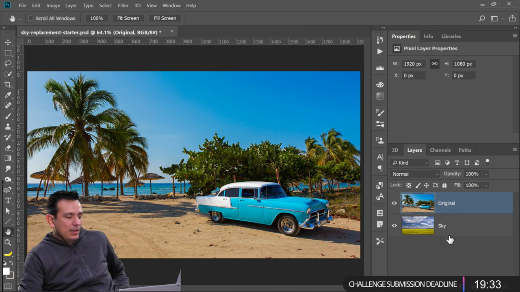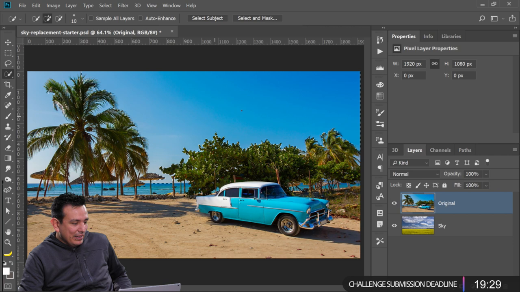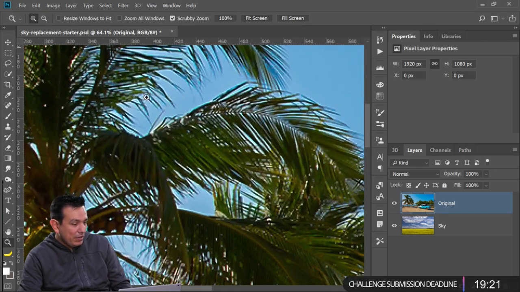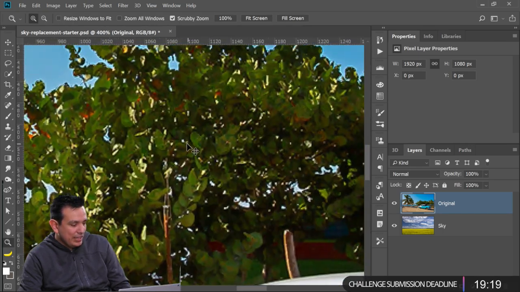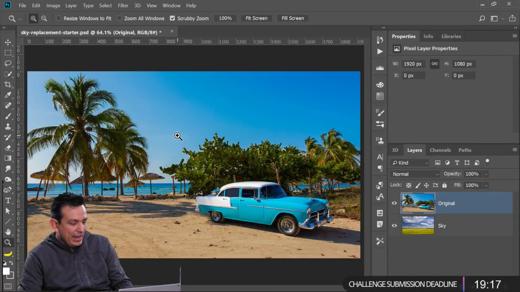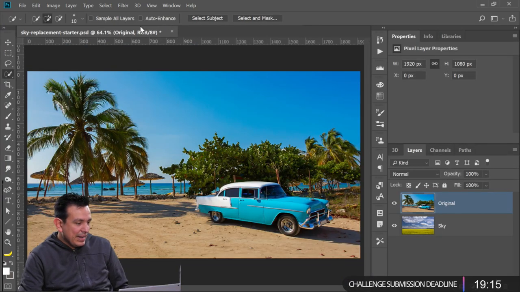Now, we could create maybe a selection and try to mask the image, but that would take way too long and it wouldn't work just because there are a lot of fine details here in between the palm trees and leaves and all these different things. And if I do the select subject trick, I'm not even sure what Adobe Sensei will select, but it'll probably be the car, my guess. Yeah, so it selected the car, because that's the main subject. But I don't want the car, I want the sky.